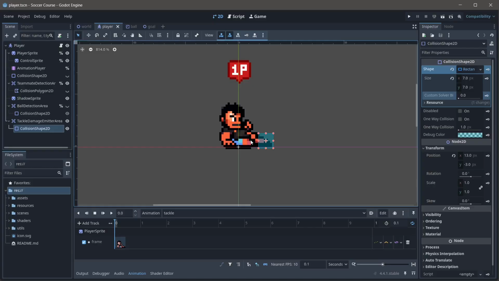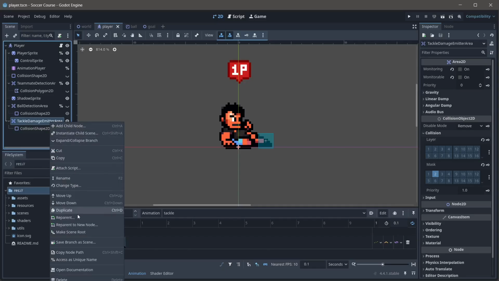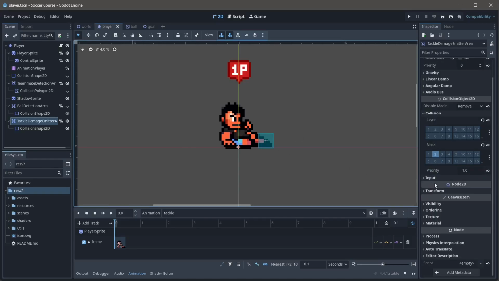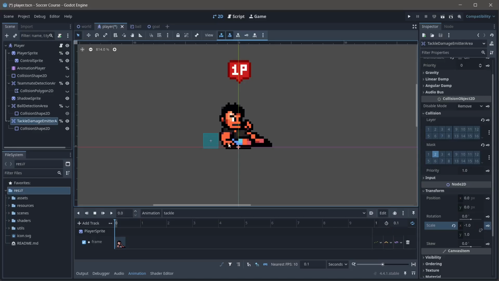Okay, so we are going to need to access this in our code. So as usual, we're going to hop over. Let's click on the tackle damage emitter area, right click, access as unique name, and we're going to create an onready variable. The first thing we'll do is whenever the player is facing right, we'll want that area to be here. However, when the player is facing left, we'll want to swap the scale's X value. So if I hop over here, if you set the value to -1, you'll see that this actually properly maps if the player is tackling towards the left-hand side. All right, let me set this back to 1 and hop over into the code.